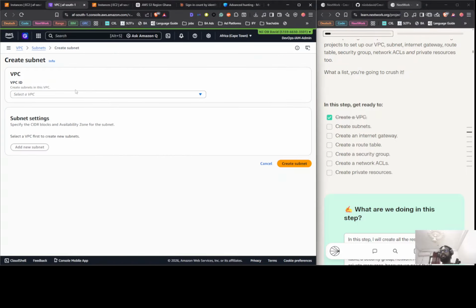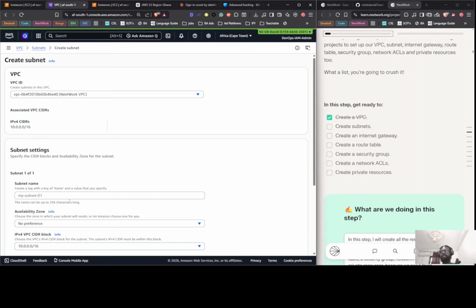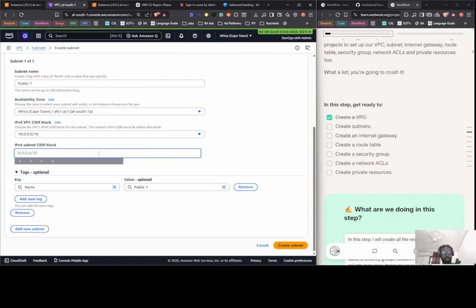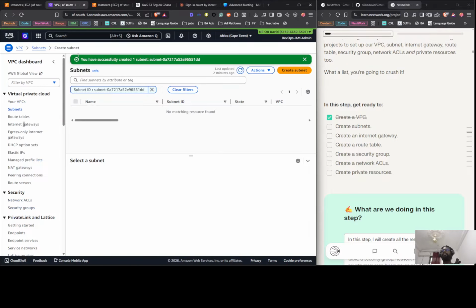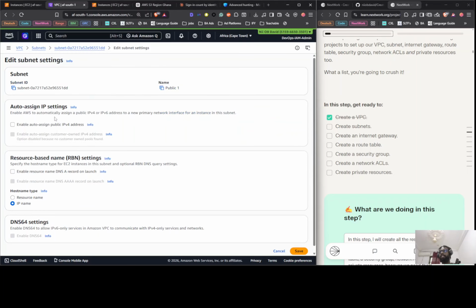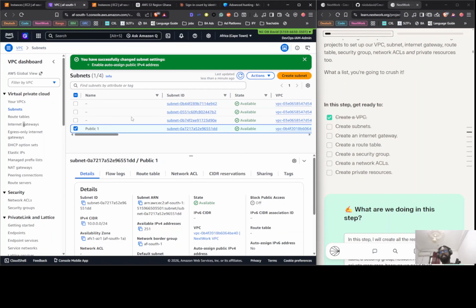We're gonna create a subnet. Put it in the network VPC. We'll call it public 1. We're gonna give it the first availability zone, and here we'll give it a /24 block. Perfect. We have our first subnet. Cool. We have to enable auto-assign so that anything we create in there can automatically have an IP address.